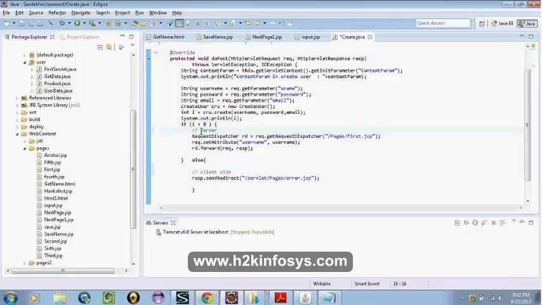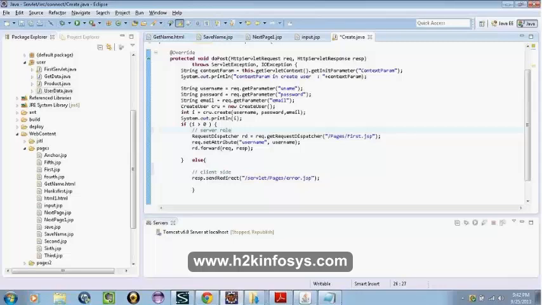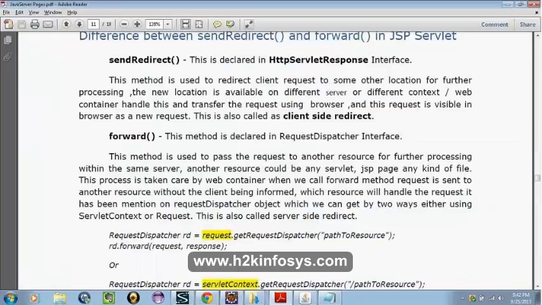Can you just repeat the send redirect one? I got confused sort of. So when we say send redirect, it redirects to a different client request. When I say send redirect, the browser is sending a request to get that specific error JSP.